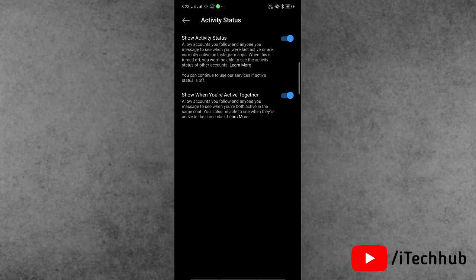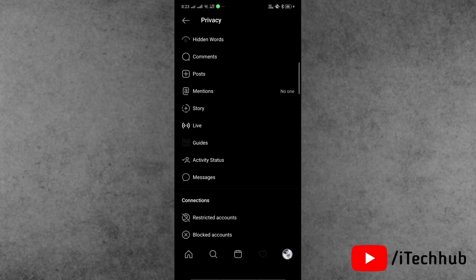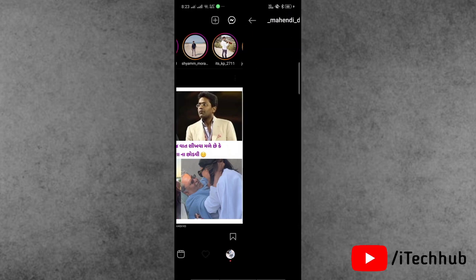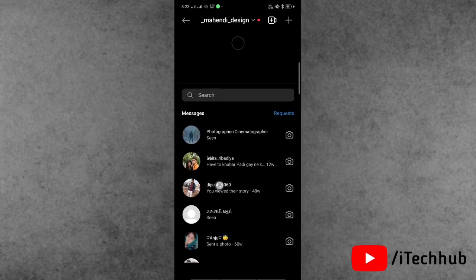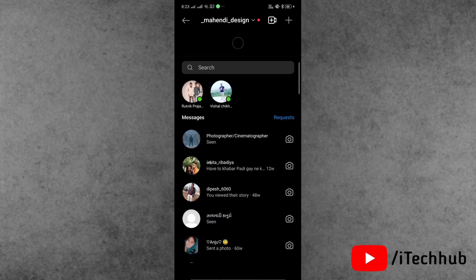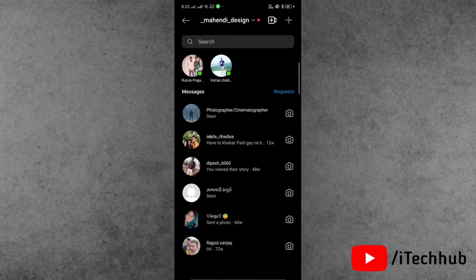Now the active status is enabled. Now come back to the home screen. Now open the Instagram application. Now tap on Messenger in the right hand side corner. In Messenger, refresh your page. After that you can see the active status in the top corner is available. So guys, this way you can easily fix the Instagram Messenger active status problem on your iPhone and Android devices.